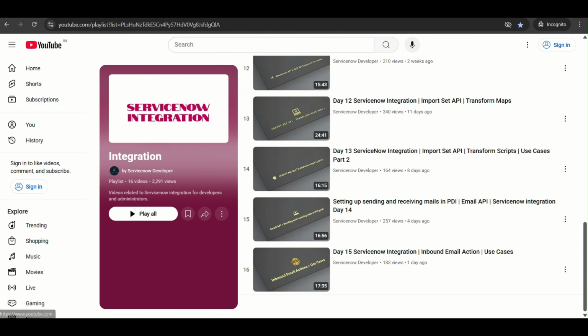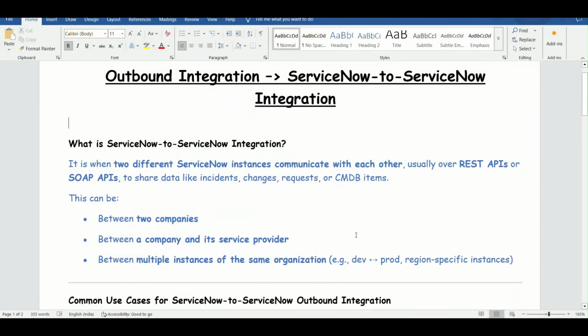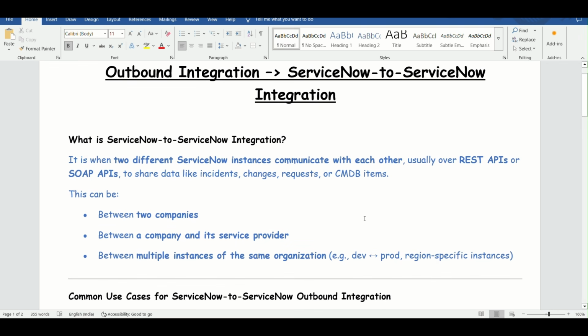So we are about to start outbound integration today, and since this is the first video related to outbound integration, I will be covering ServiceNow to ServiceNow integration first. This is mostly about that, and I also created a document on that, and I hope this is visible clearly because I already zoomed in.